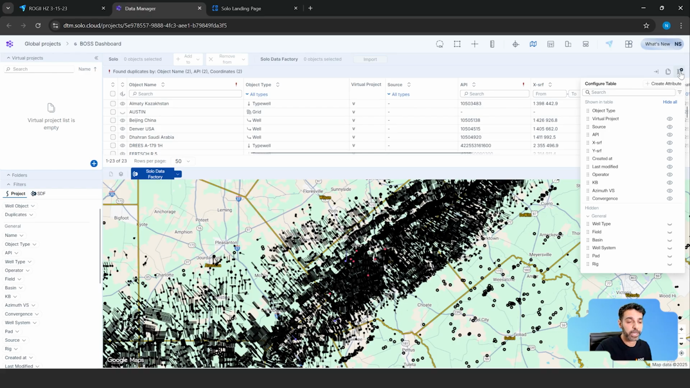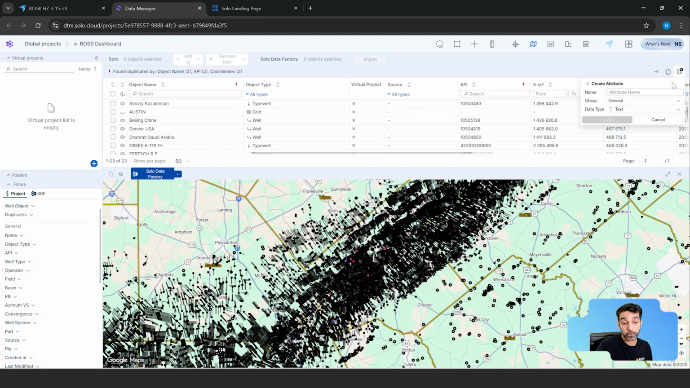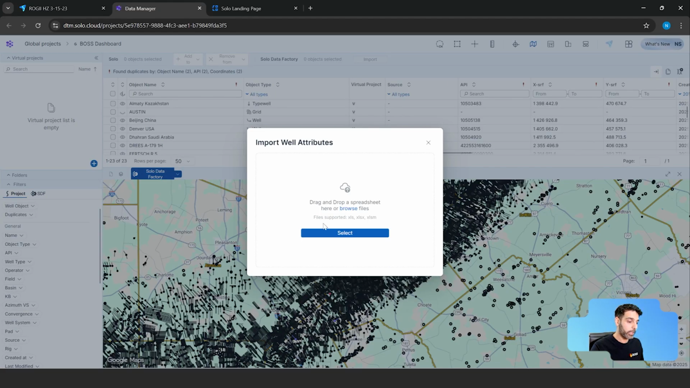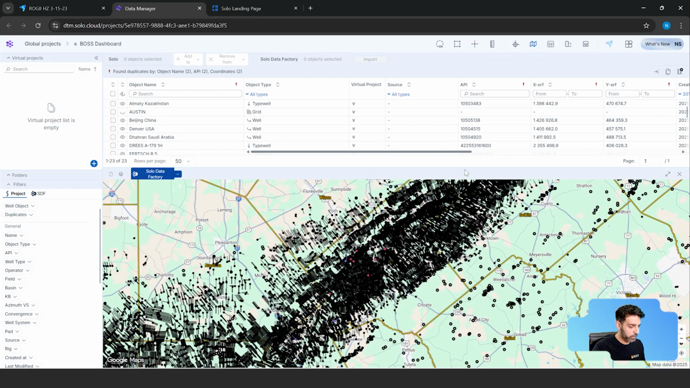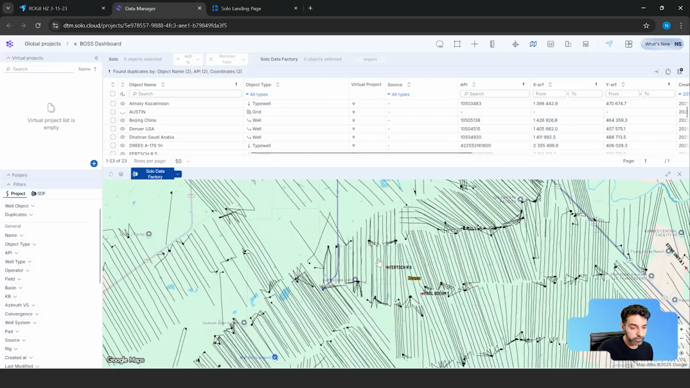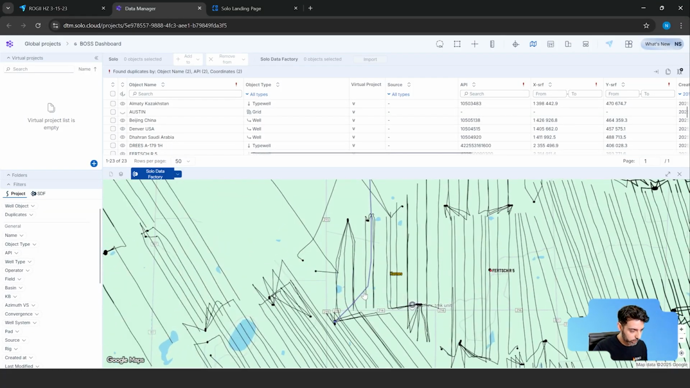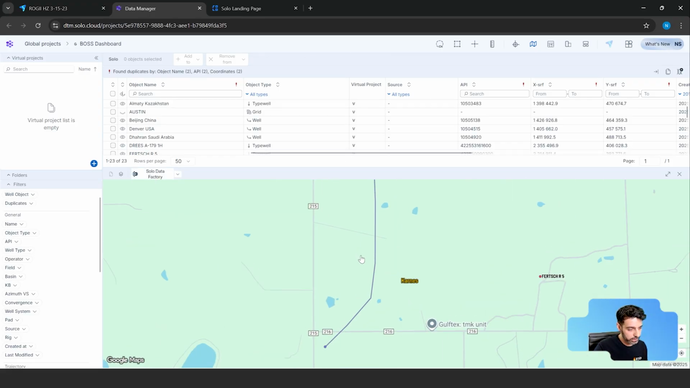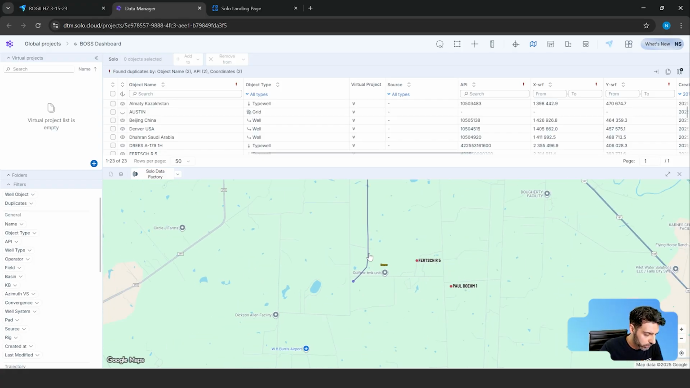So one is custom attributes. If you click on this plus icon on the far right, create attribute, you can create any custom attribute you want. And then you can also import data correlating to that custom attribute with the import button over there. Some of you might already have been using this and already know, but we also have a gun barrel plot, and I just want to show how quick and easy it is. So I'll turn off my Solo Data Factory. This is that horizontal, ROGII horizontal 3 well.